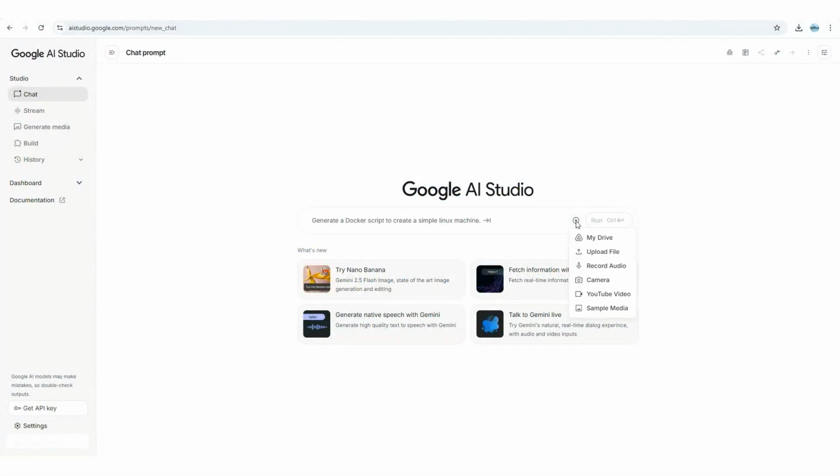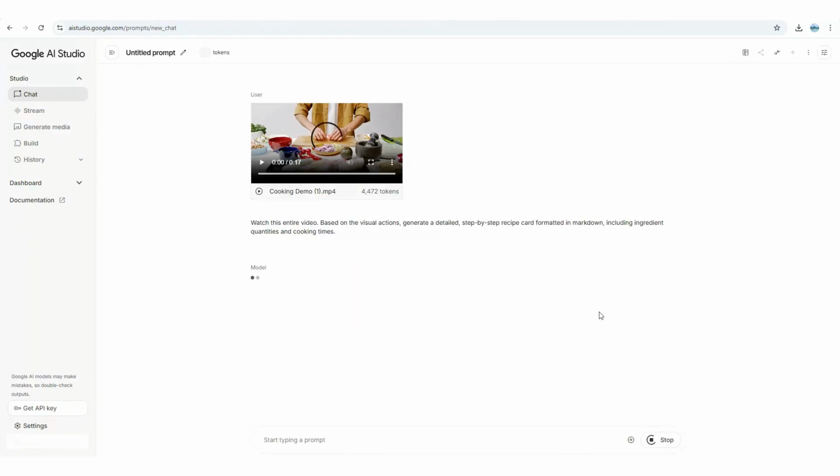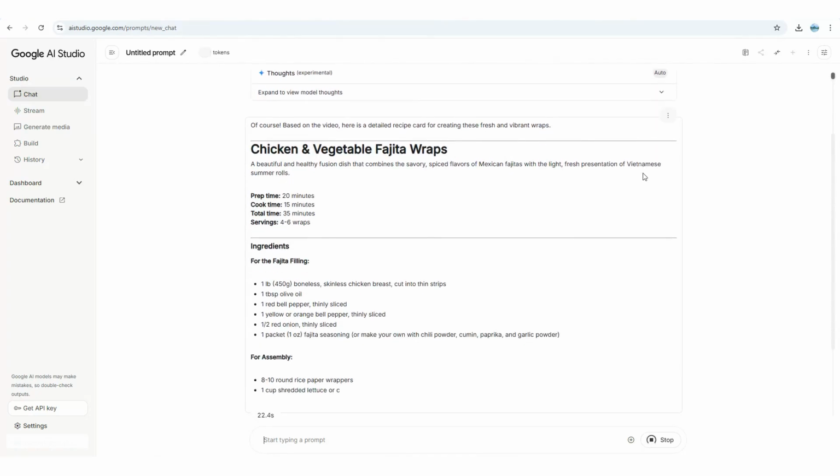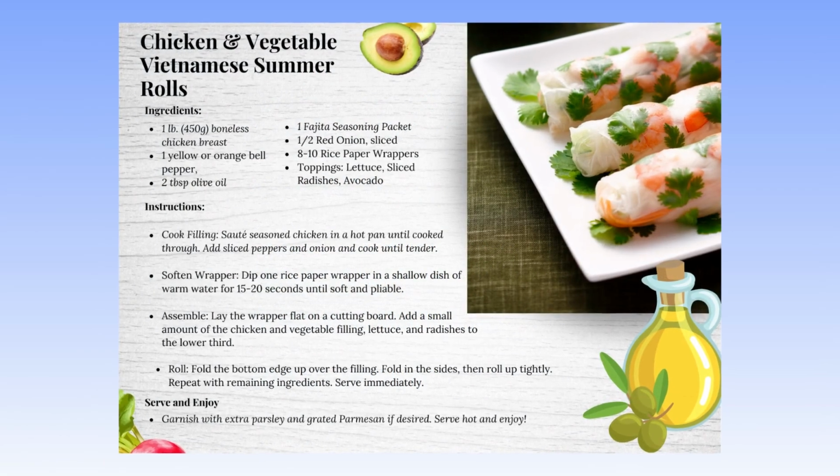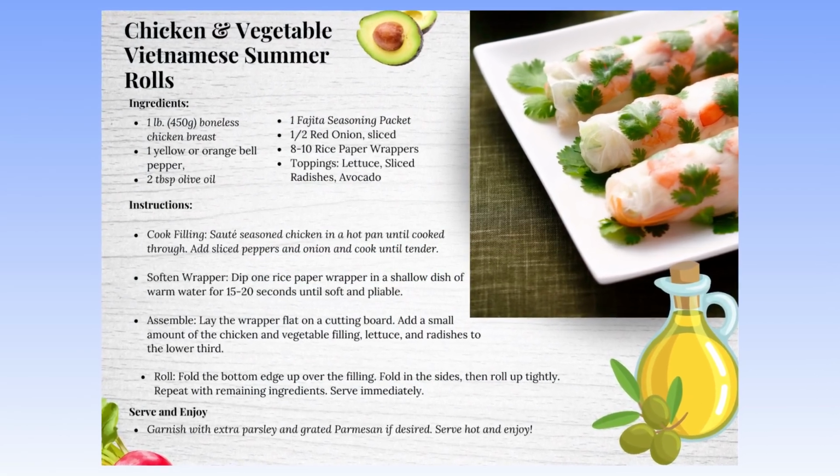I'll go ahead and upload our silent cooking tutorial, and look at that. It didn't just grab a few frames, it watched and understood the entire process, turning a visual demonstration into a fully useful document. You can use this to create training manuals, gather feedback on presentations, or document any visual task with ease.